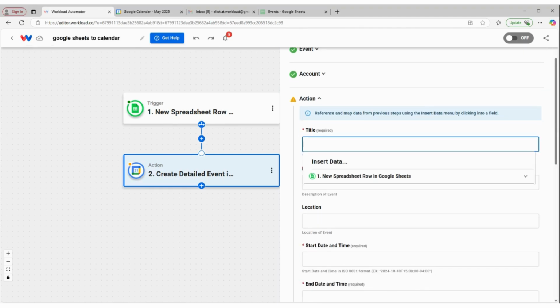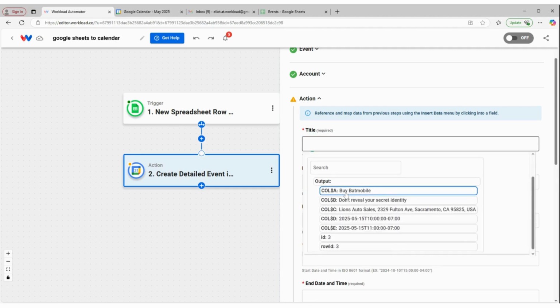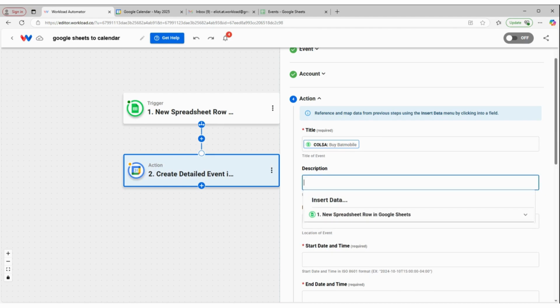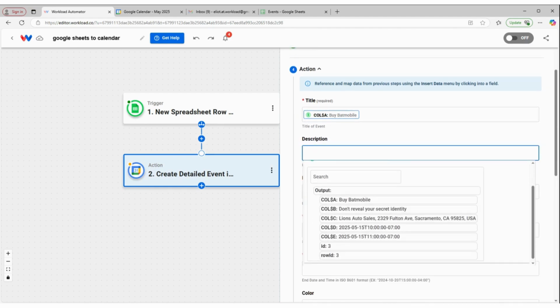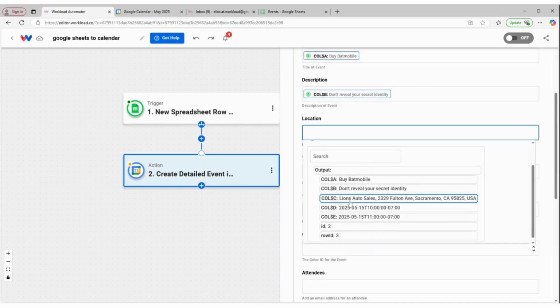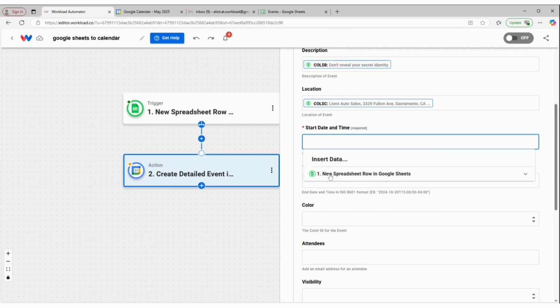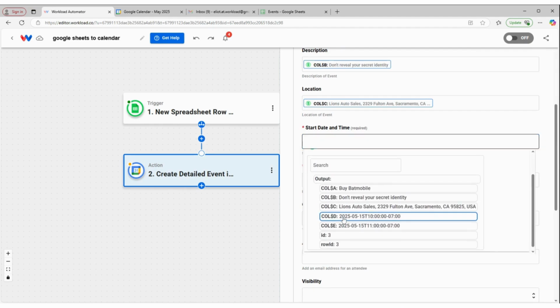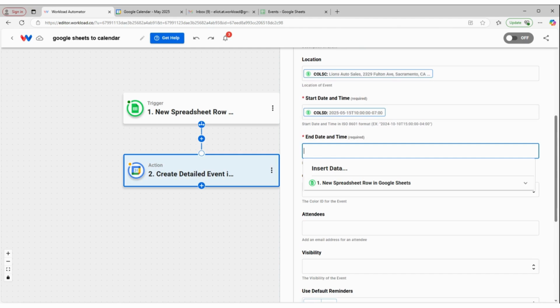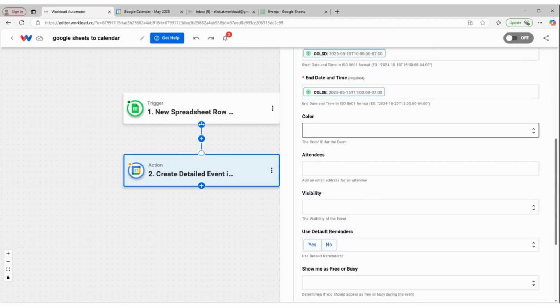So the title of the event, I'm going to click inside the box and I'm going to import that information from my trigger. So by the Batmobile, the description, don't reveal your secret identity, the location, Lions Auto Sales, the start time is here, the end time is here.